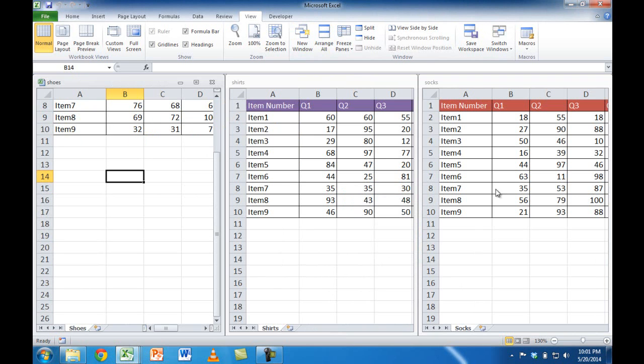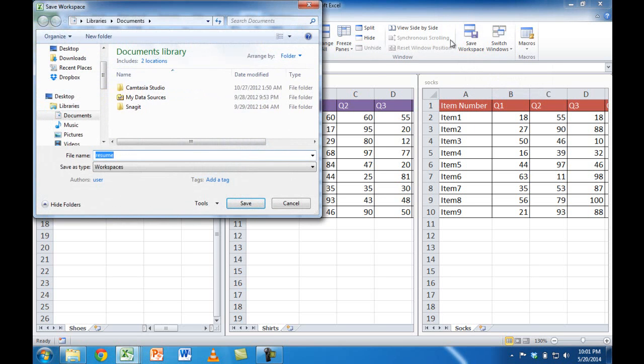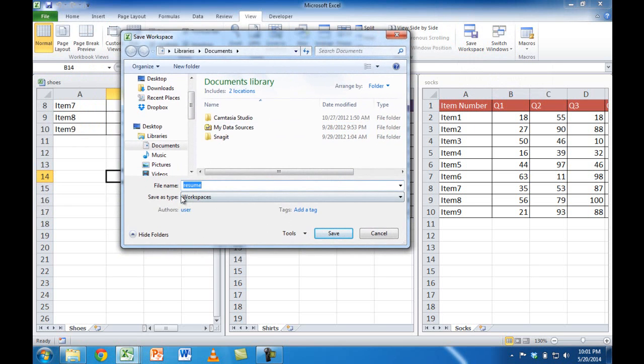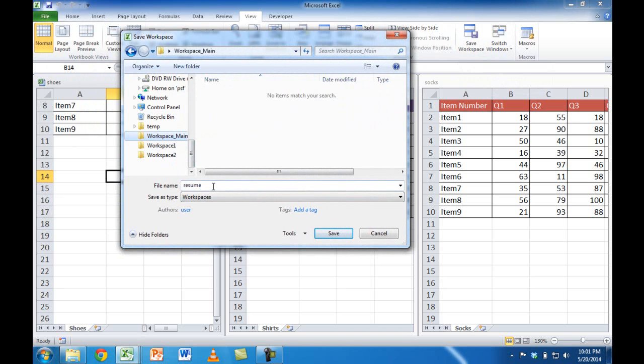Let's say I work with these three sheets at the same time. What I want to do is create a workspace file, and that file has the .xlsx file extension. To do that, you go under View and choose Save Workspace. It's going to ask you to save a workspace file. I'm going to save it in this main folder and call it 3S Close: shoes, shirts, socks.